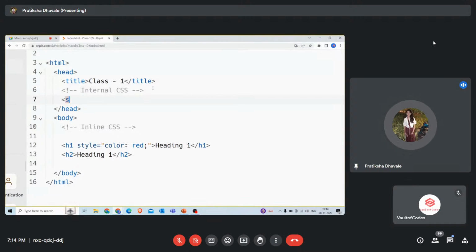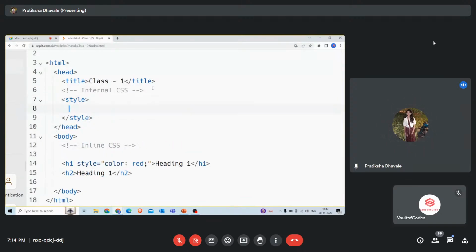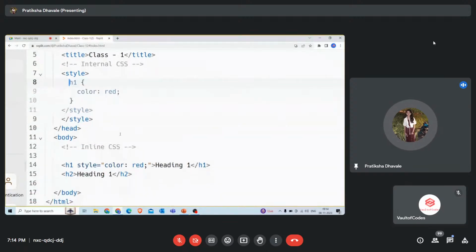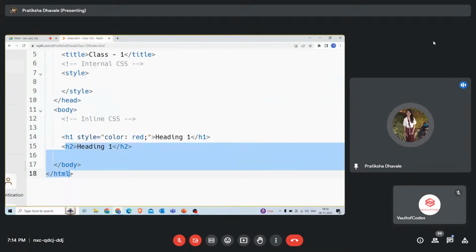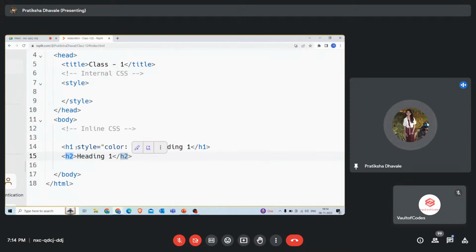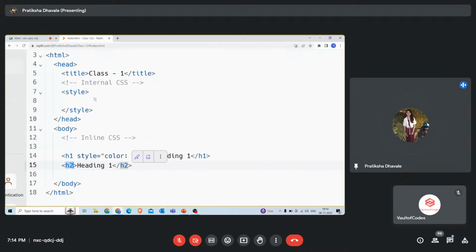So I will write the style tag. Over here, you have to mention the name of the element to which you want to apply the style. We also call it an element selector. We will see what these selectors are in detail in the next few minutes of the session. For now, just focus on how we can apply style. So I want to apply style to H2.